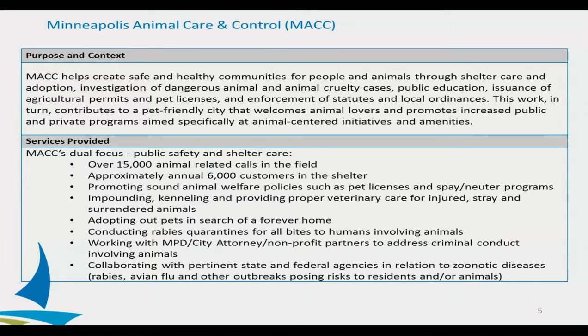To talk through our divisions independently, Minneapolis Animal Care and Control has a dual focus, both public safety and shelter care. The recent reorganization that I referenced reflects that. We've moved to having 2 field supervisors and an administrative supervisor, and then we're working towards hiring a shelter supervisor/veterinarian. There are no enhancements for this division funded in the Mayor's recommended budget.